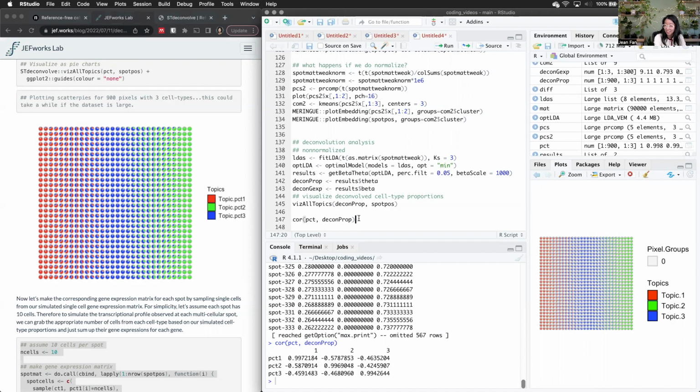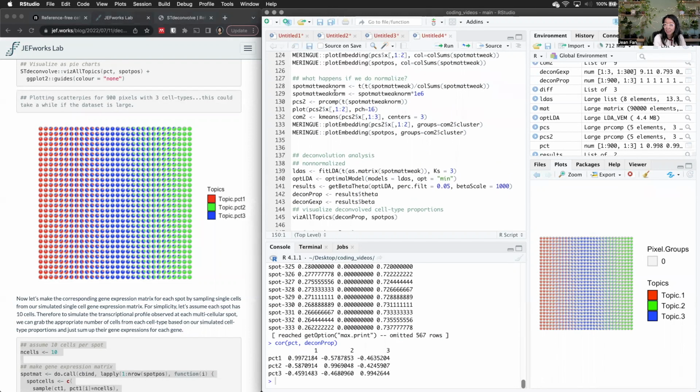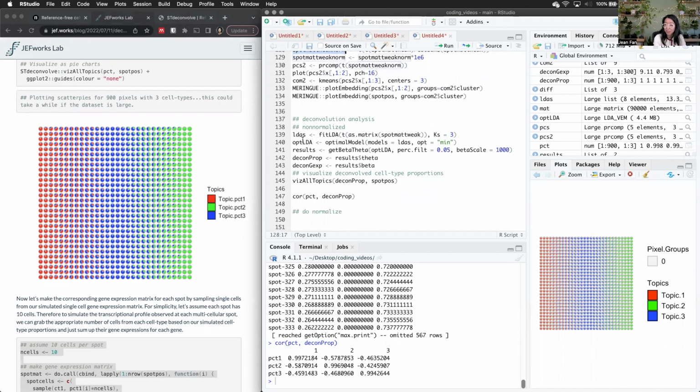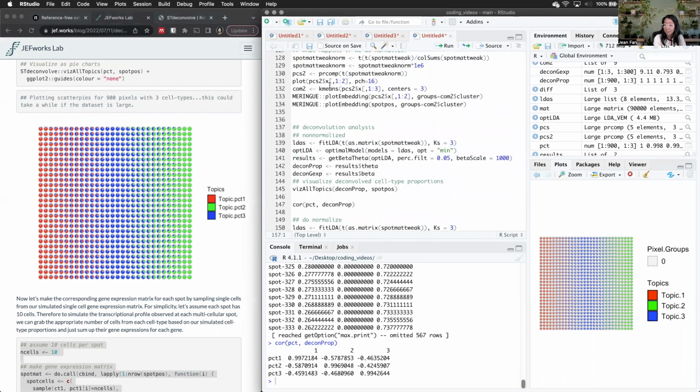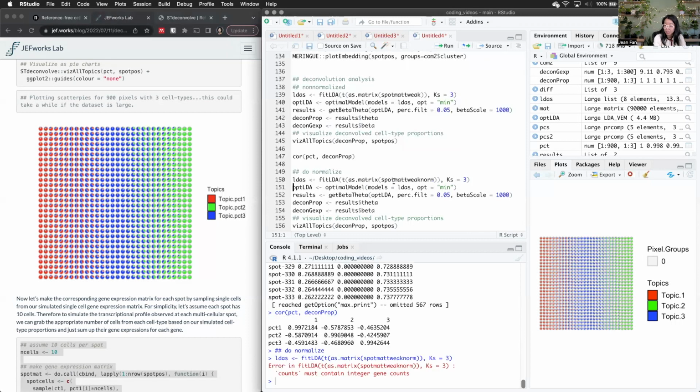Interesting. So it seems like even without normalizing, we're doing, I would say, quite well. Now let's see what happens if we do normalize. Again, there's this normalized matrix. So let's see what happens if we do normalize. Oh no.